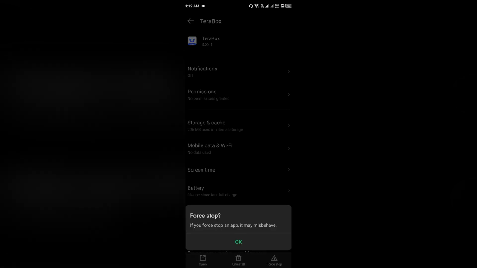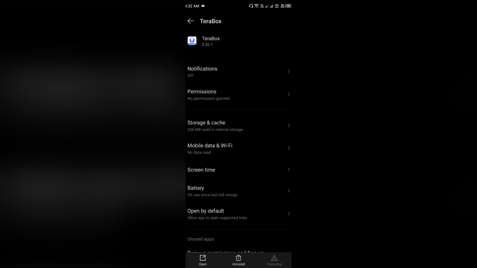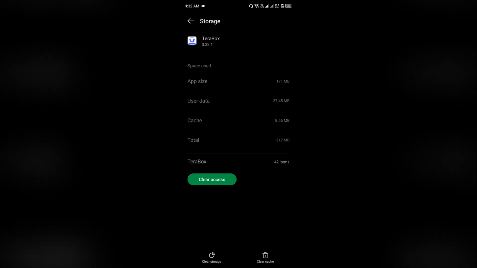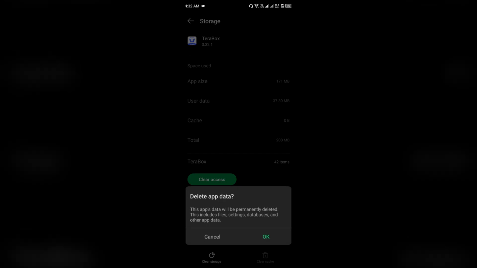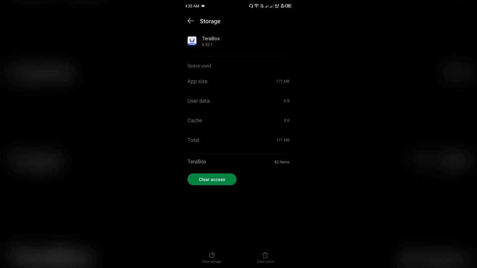Now, once you are in this menu, click on Force Stop. Now click on OK. Now go to Storage and Cache and click on Clear Cache. Now this should fix your problem, and if it does not fix your problem, you can clear the storage from here. Okay, but remember, clearing storage means it will log out of all accounts and clear all files that Terabox has.